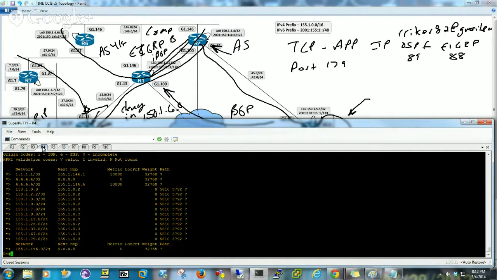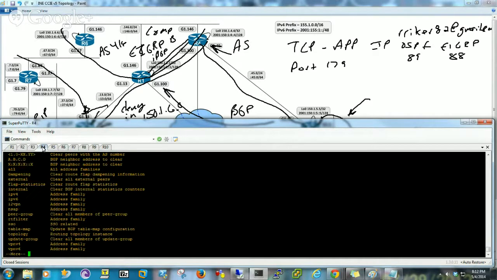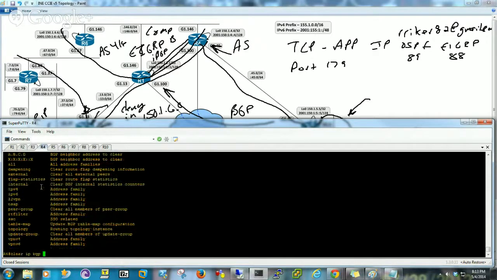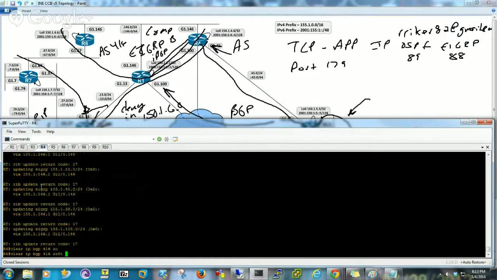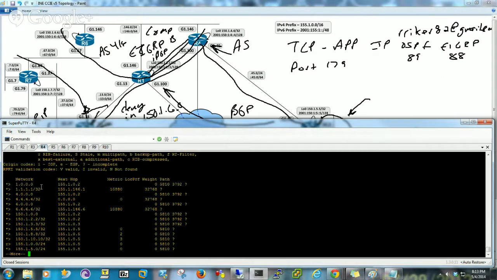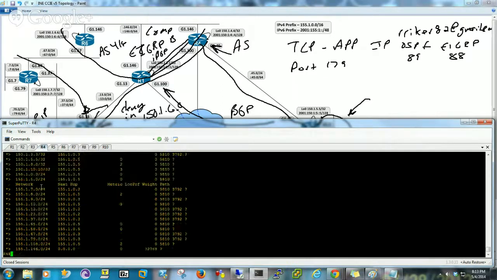Clear IP BGP for autonomous system 416 soft. We don't actually want to drop the neighbor relationship. We just want to relearn the routes. So show IP BGP. You know, that may not have taken.